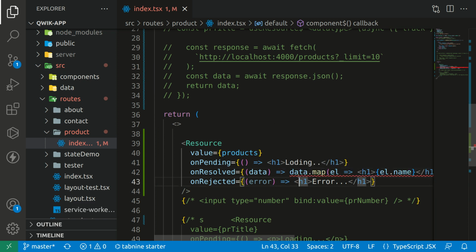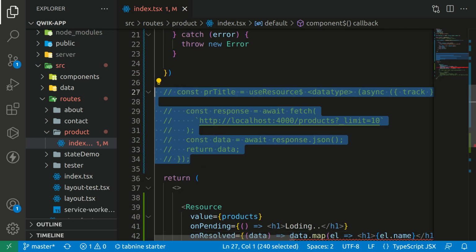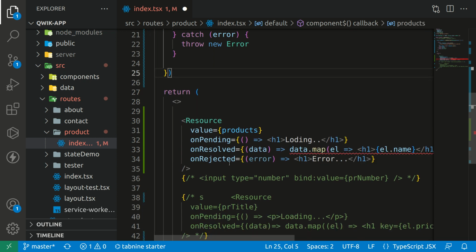So why are we getting this error? Because we have to define its type. Now I'm leaving it up to you to figure out how you can define the type and resolve this error.